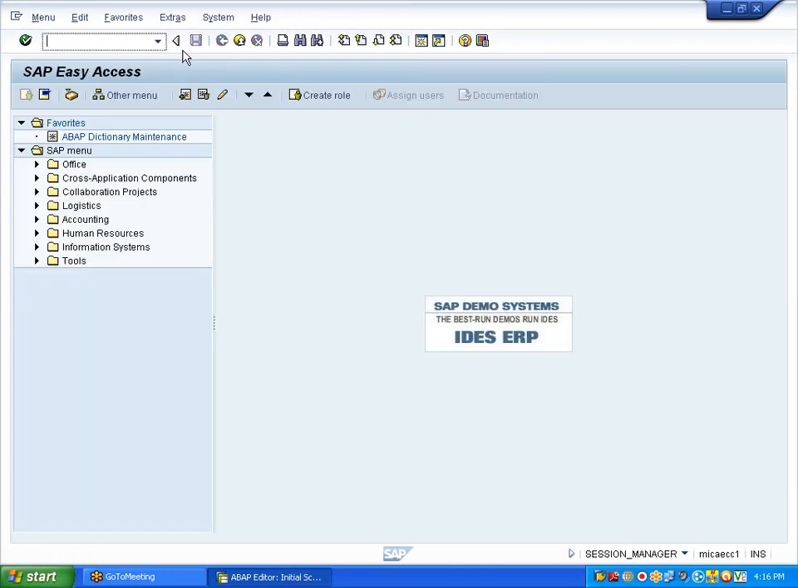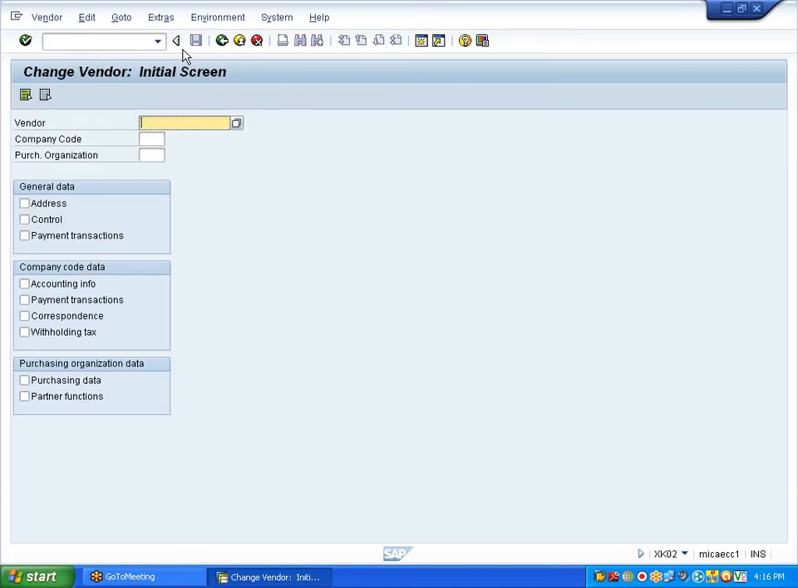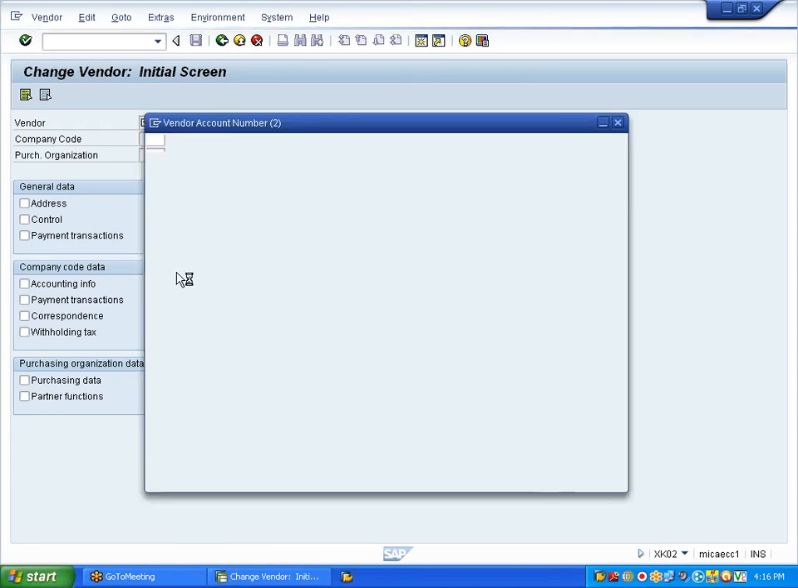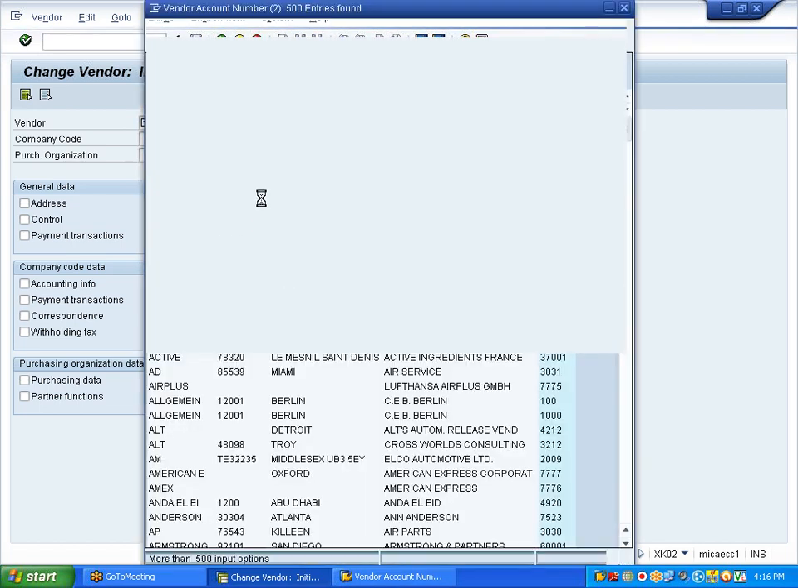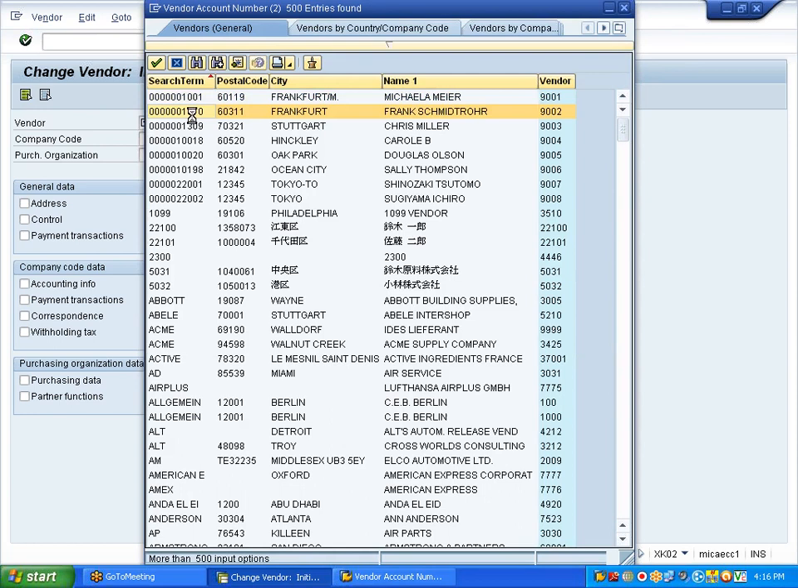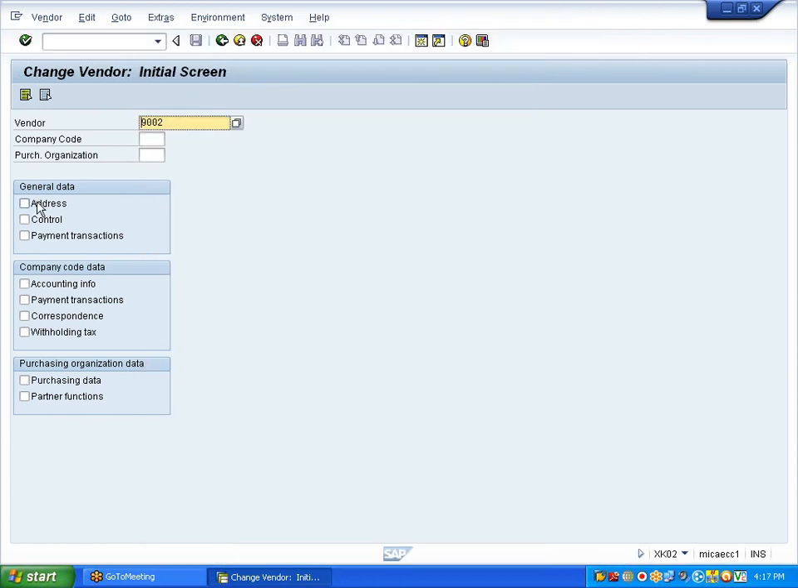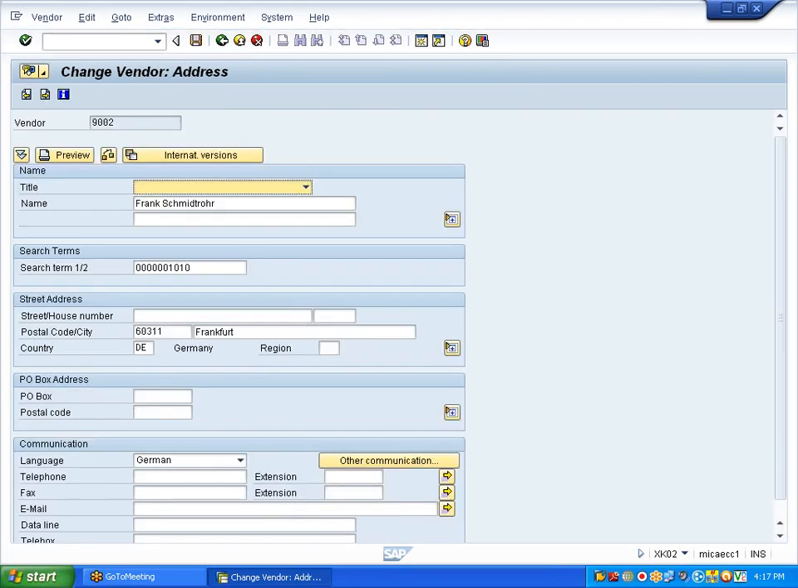Now I'll go to some transaction, maybe XK02. This is the transaction to create the vendor. If I want to create or change the vendor, I will come here. Let me take some vendor, any vendor, and click on this address button. I'll press enter. So this is a SAP standard transaction.